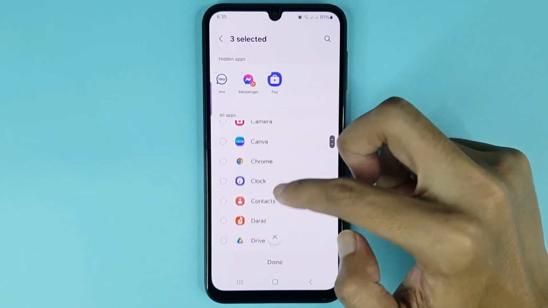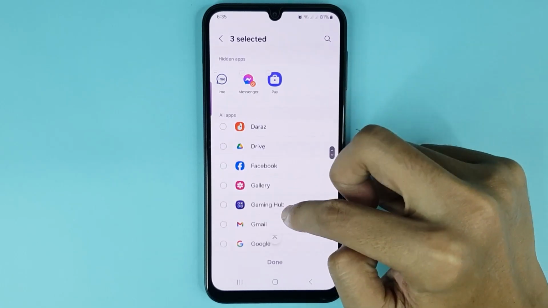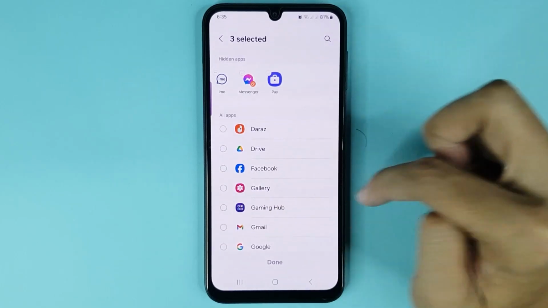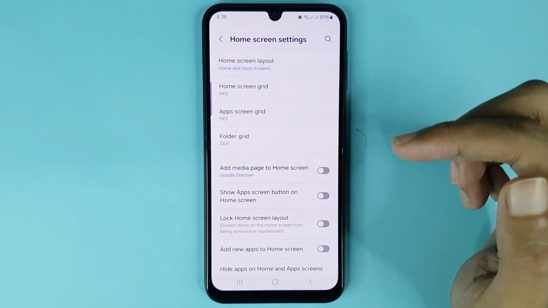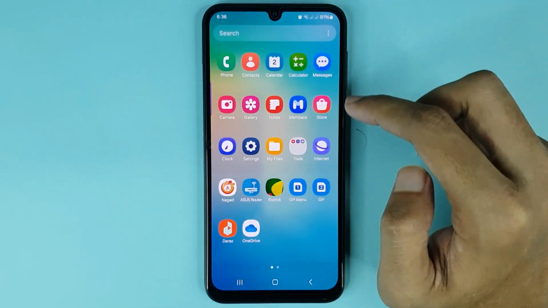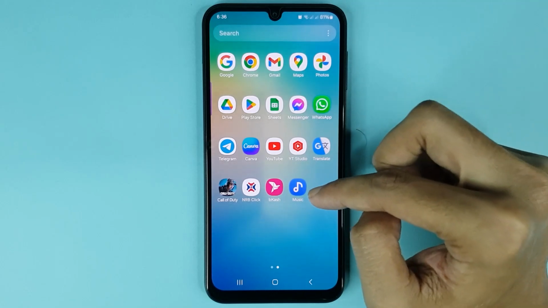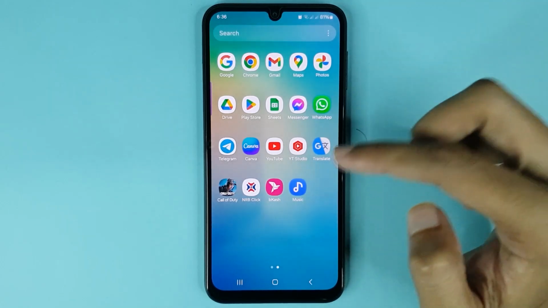From here you can hide any apps as you want. Suppose if you want to hide Facebook from your home and app screen, then just select it. Then tap on done and it's done. Now just go to home screen and app screen. Now you cannot find Facebook on the home screen or app screen because it's hidden now.